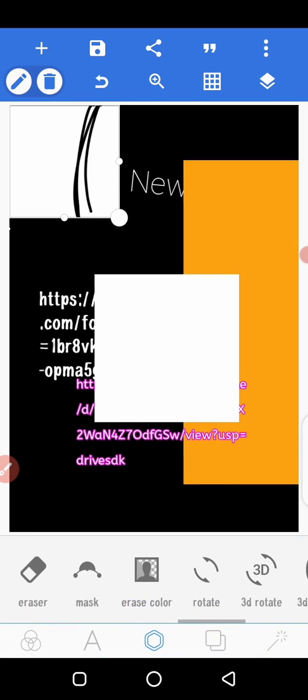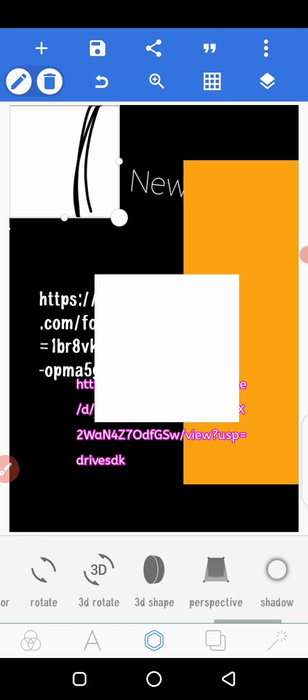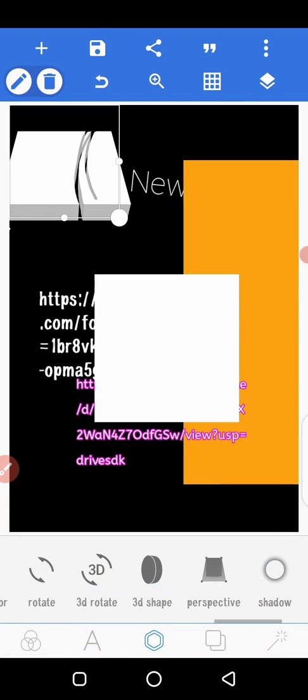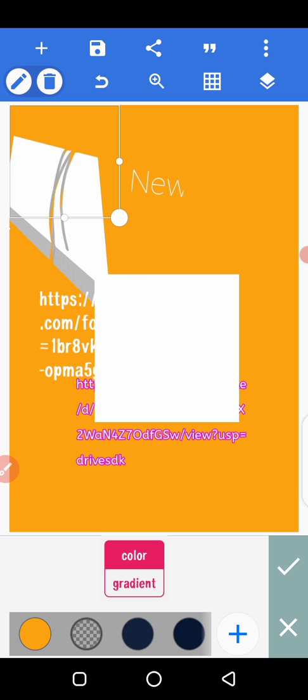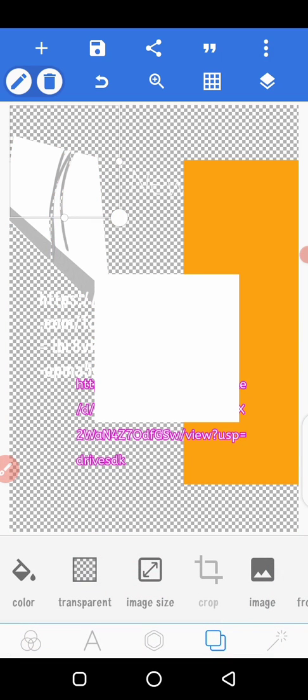Okay, rotate, same thing, 3D rotate, same thing, 3D shape. Let's rotate it so you can see the 3D dimension, and you can change the perspective also. See, that looks terrible. Shadow, inner shadow, emboss, same thing. Okay, so now these last two tools, they work for the background, the immediate background. Here you can change the color of the background, or make it transparent. If you want to download in PNG, you can change the image size.